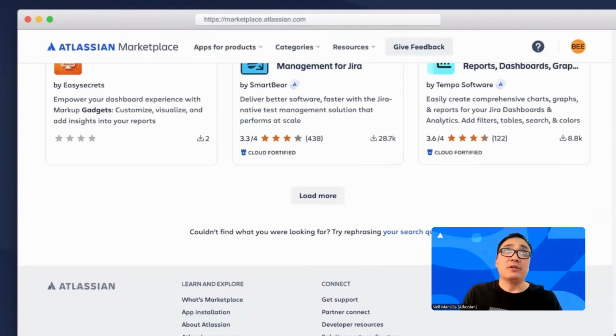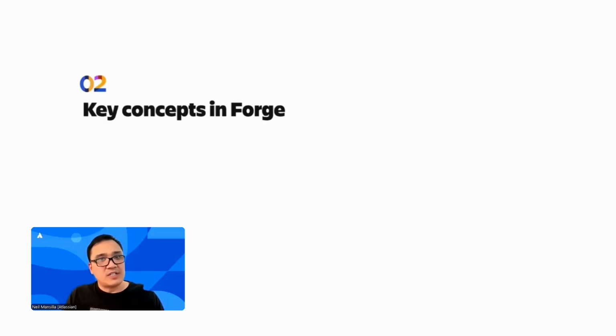Maybe you just want to build a custom gadget for your own personal use, maybe for your team, maybe your company. And now you know that you can also publish your gadget on the marketplace as an app if you think that other people throughout the world might find it useful. Let's go over some concepts in Forge so that when I hop over to the command line and start building one from scratch, you'll have an idea of what the heck I'm using.